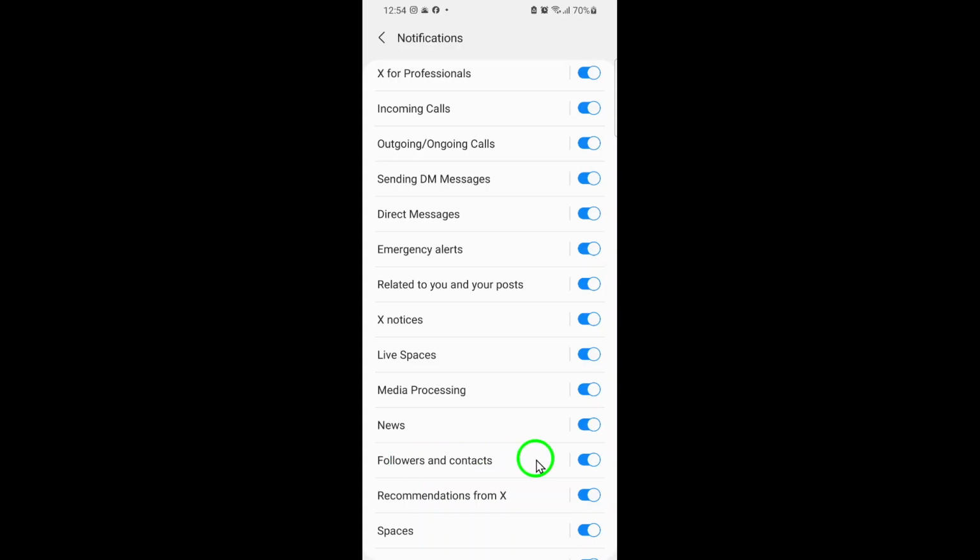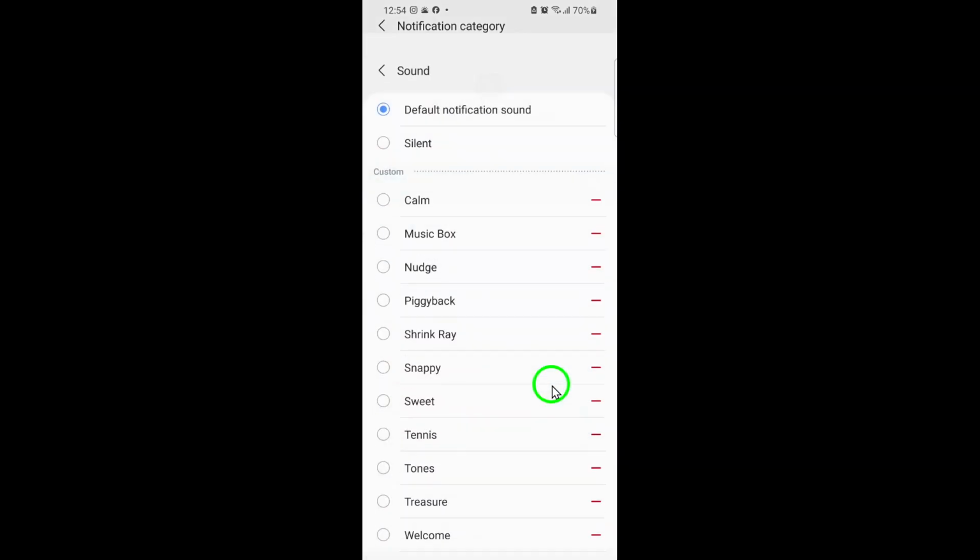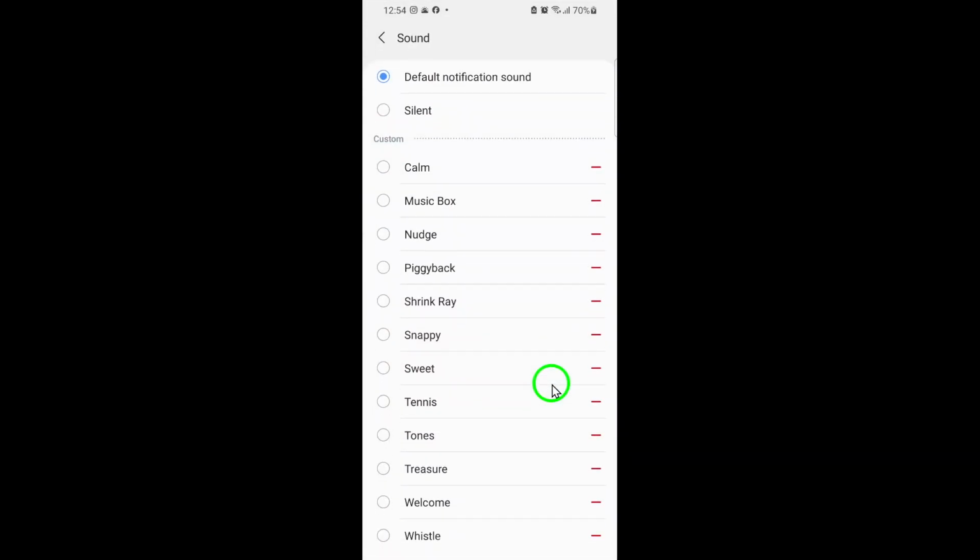This is the category we'll be focusing on, and it controls the notifications you get when someone follows you or when people you know are engaging. Once inside, look for the option that says Sound. Tap on it, and you'll be able to choose from the available tones on your device. You can go with the default ones, or, if your phone allows it, select a custom sound that really stands out. Once you've picked one, simply confirm your choice.